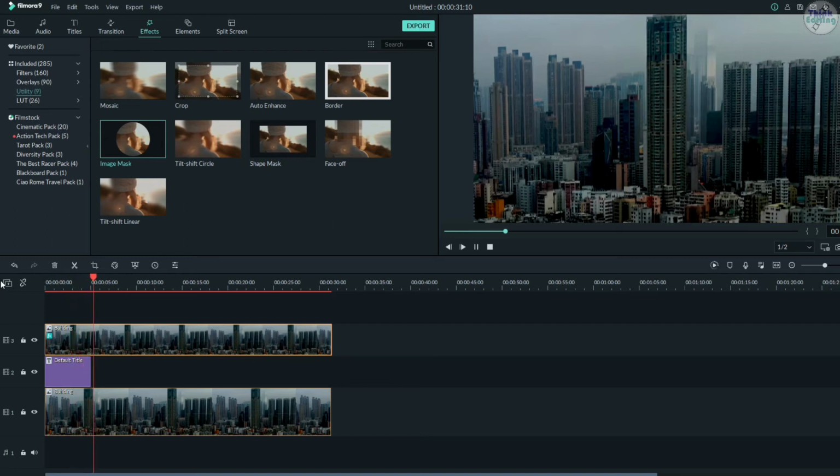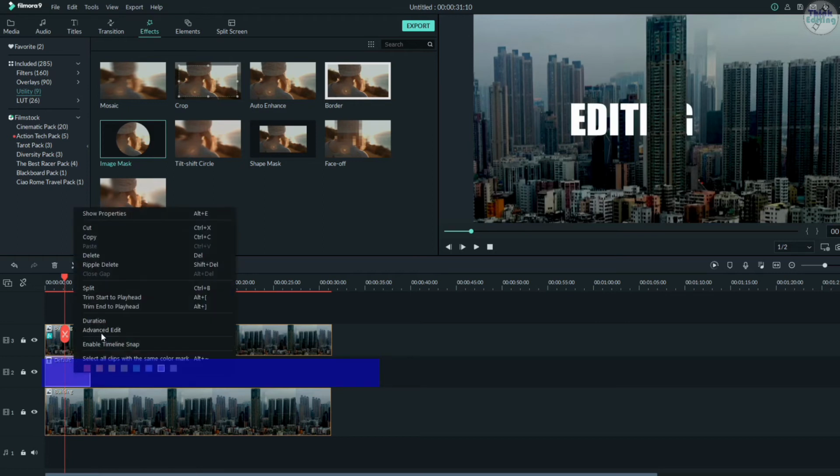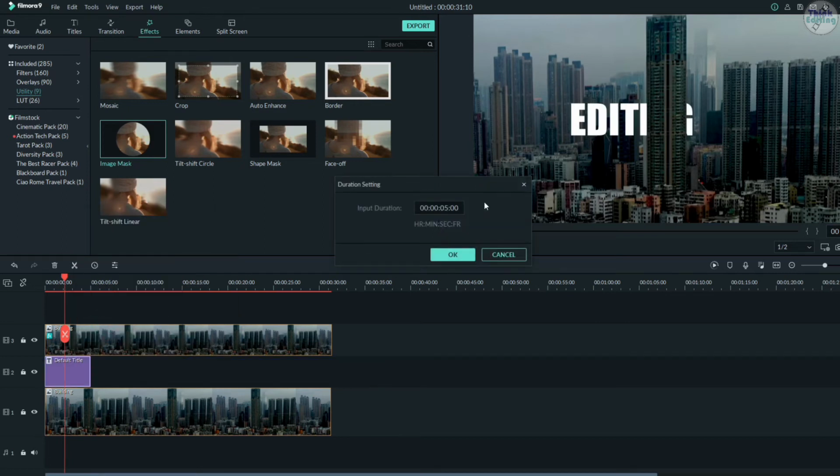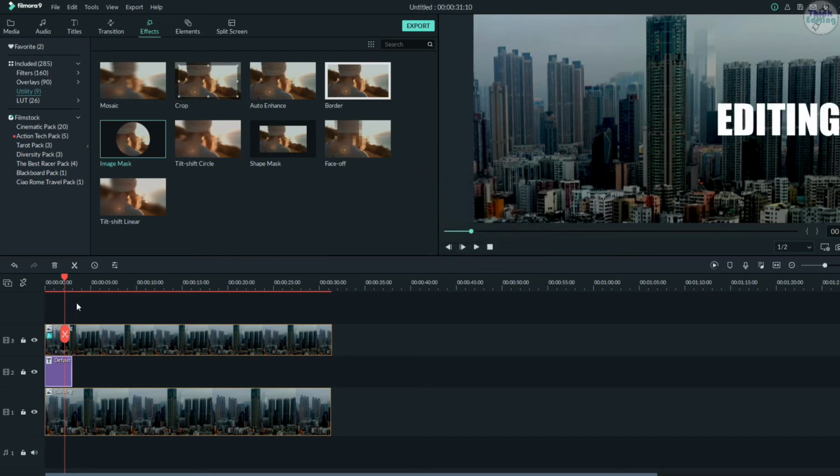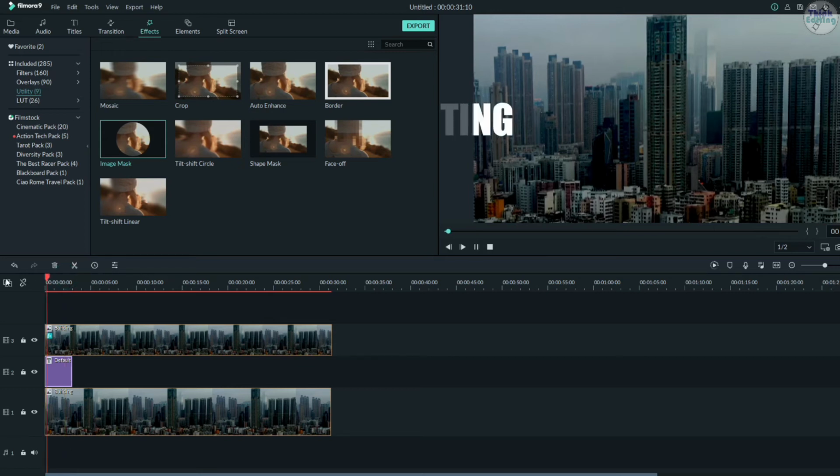But I need the text to go faster. So to do that, right click on the text, click duration, change it to 3 and click OK. Play it. You are done.